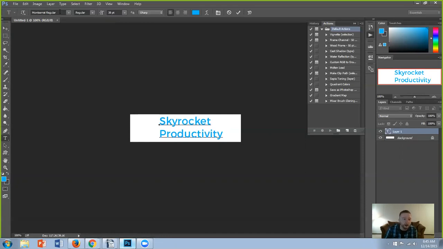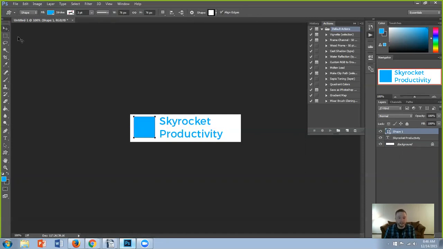This is just Montserrat regular font, Skyrocket Productivity. I'm going to put that there. I'm going to take a custom shape tool, a little square. I'm going to make it about the size of what we got there for the text.